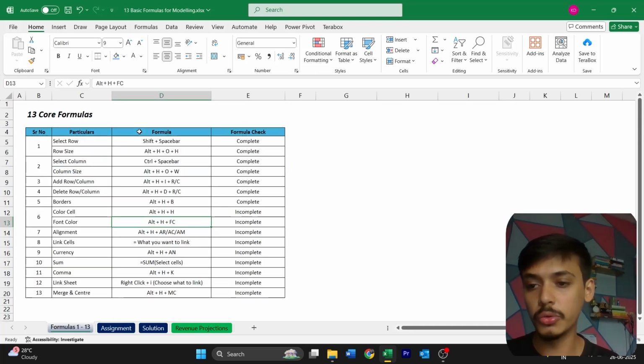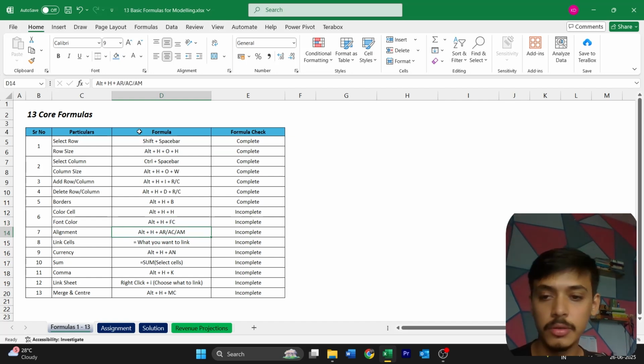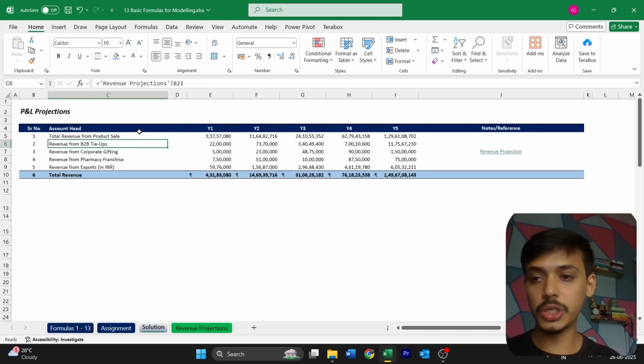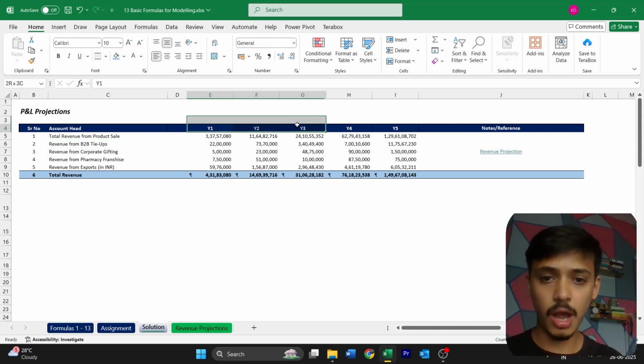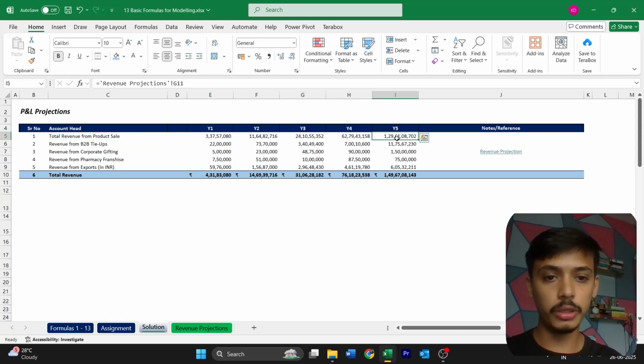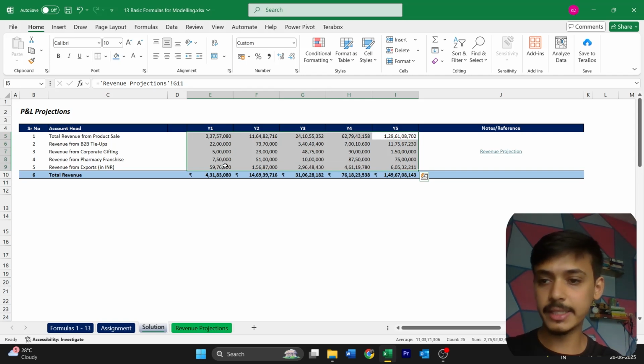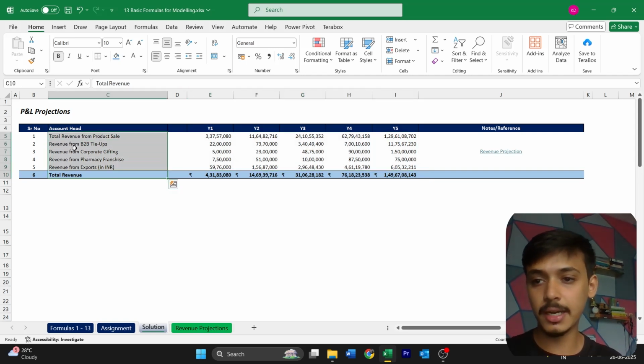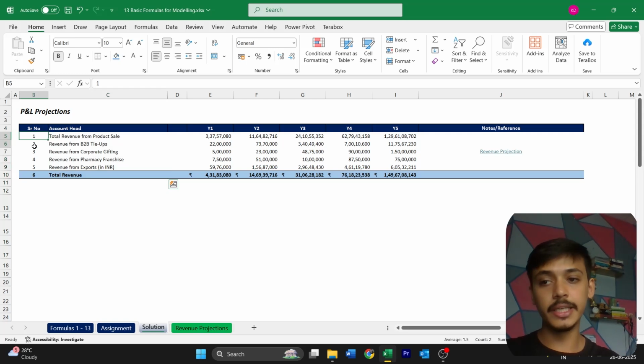Let's now move on to the seventh formula, which is alignment. The shortcut is Alt plus H plus AR or AC or AM. Let's understand what each of these means. So when we look at the solution, we can see that all the years are aligned in the center. Then all the text is aligned on the right hand side. We can see that in column number C, all the text is aligned on the left hand side. The serial number is in the middle.